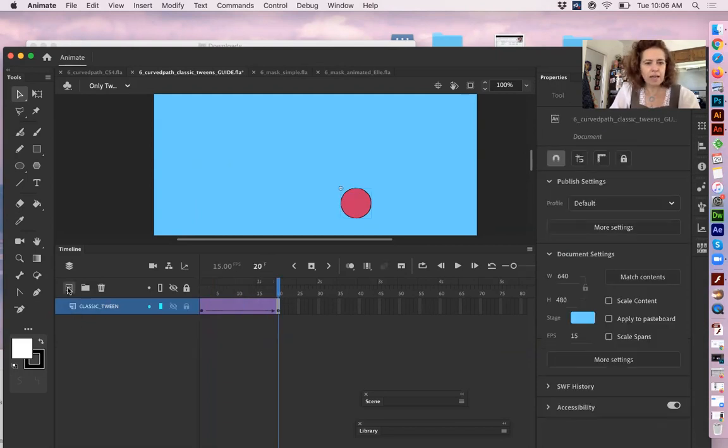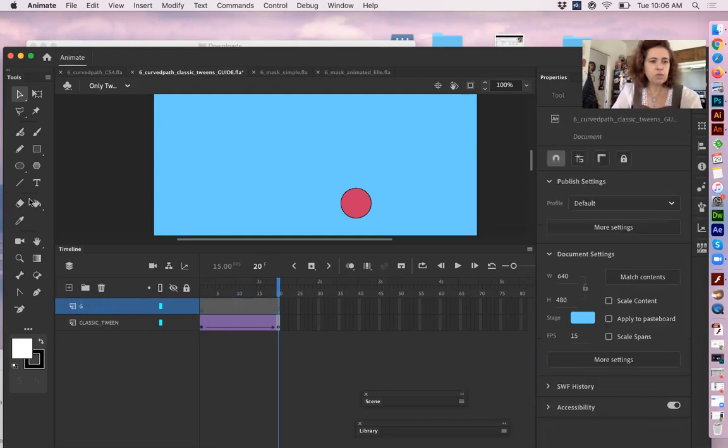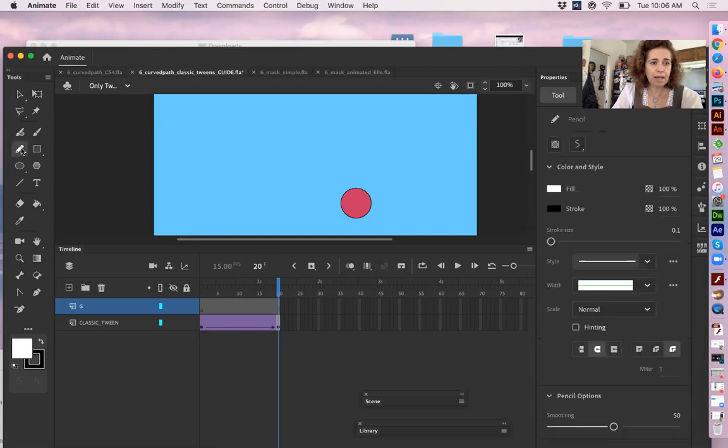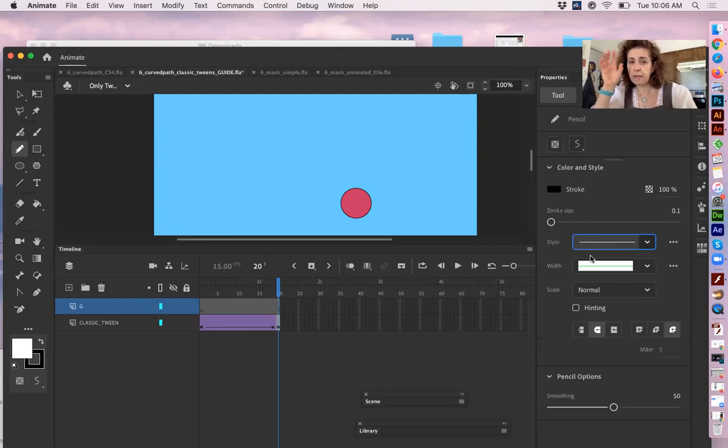So we're going to create a new layer, and this time I'm going to call it guide only. And here I need to take a drawing tool. Ideally, I can take a pencil, and I'm going to take the thinnest line. Don't put a thick line, because you're shooting yourself in the foot. A thick line is going to be difficult to see when you're snapping or not snapping. And I'm going to draw the curve that I want.